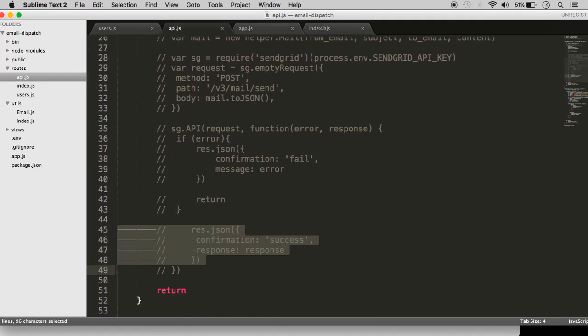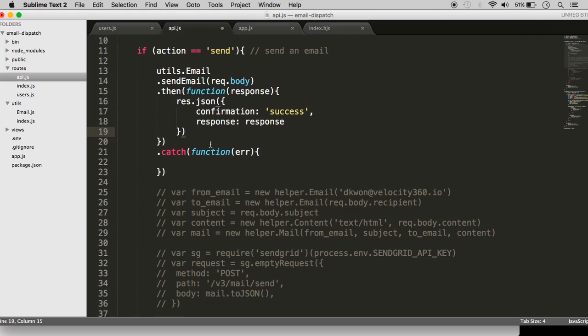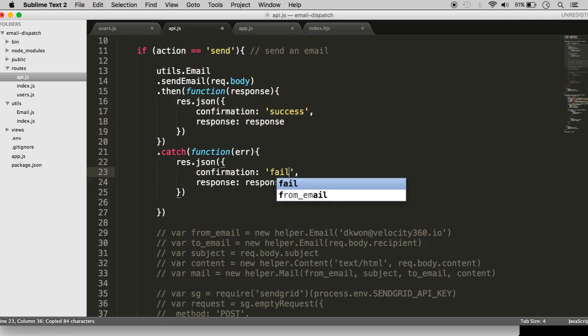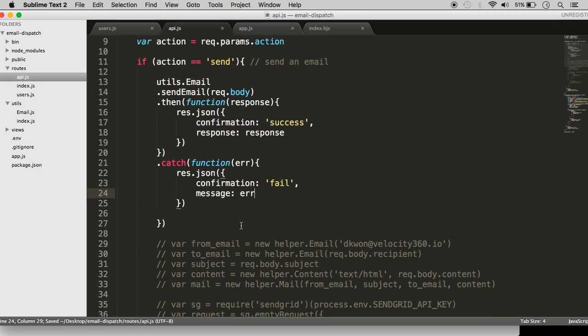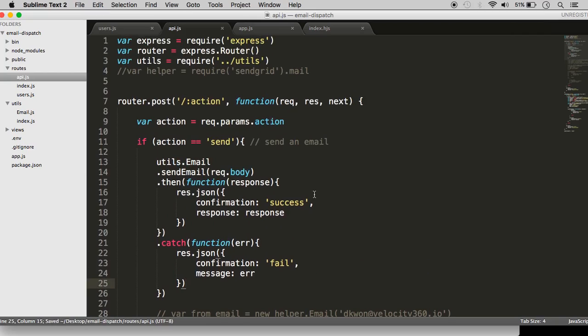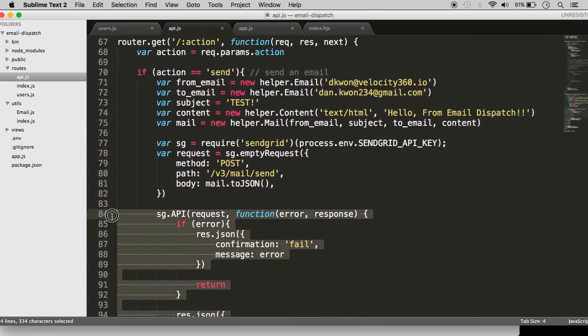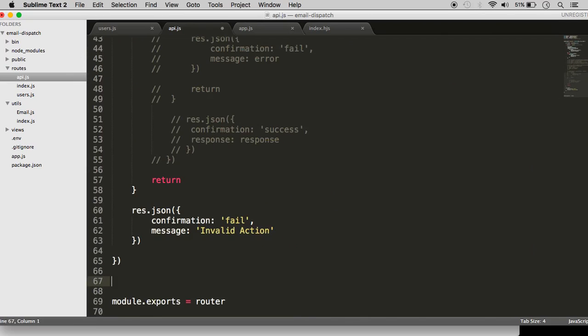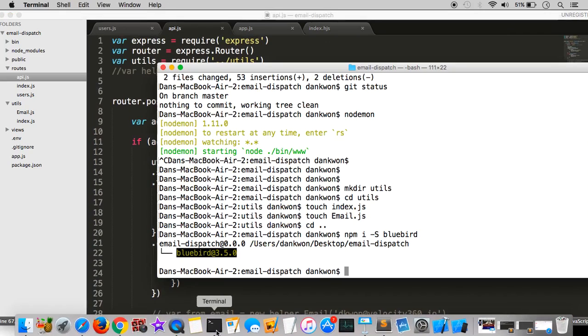And then in the success block, we do that. And in the failure block, we just call the failure response. So message. Okay, and that should handle that. And I'm going to get rid of the get request completely because that was purely for testing. Let's give that a shot.